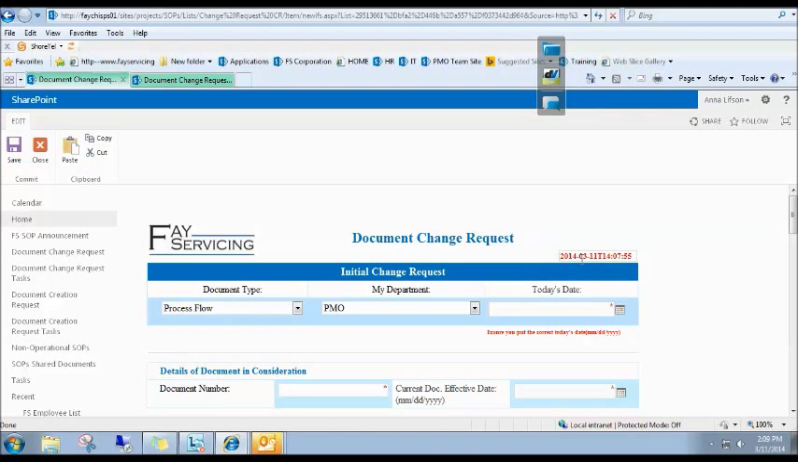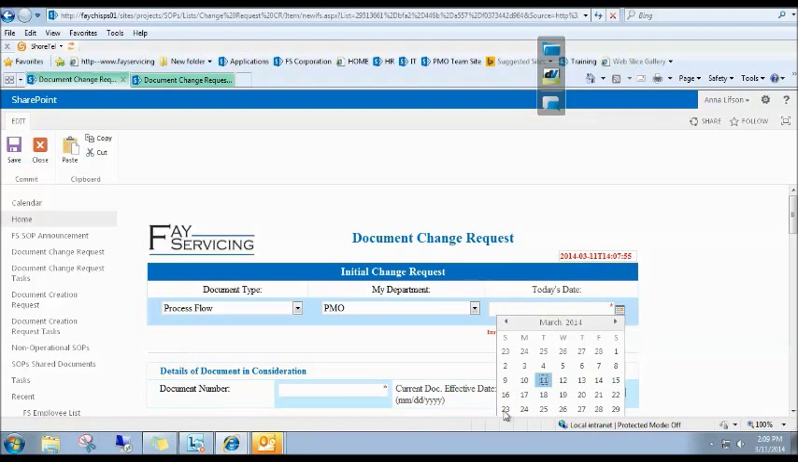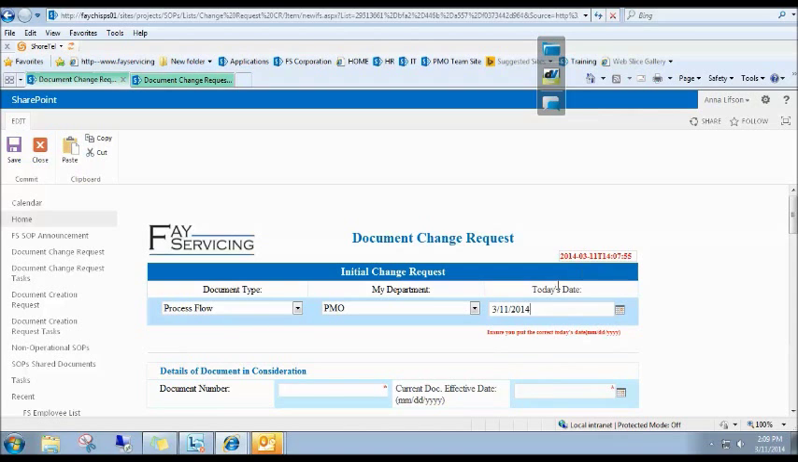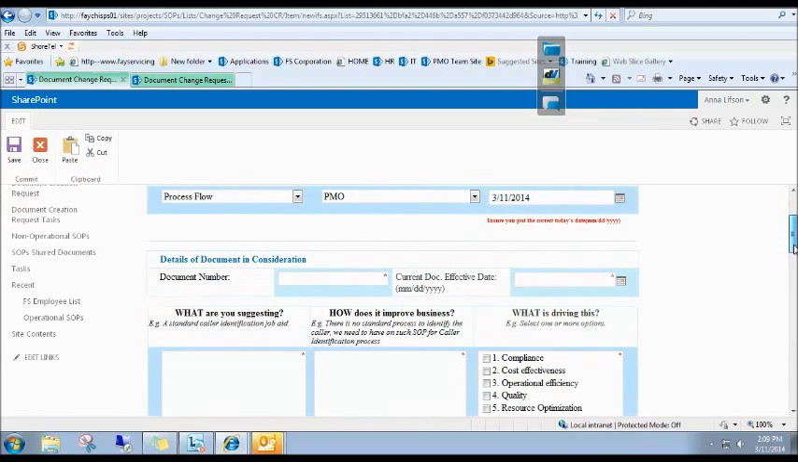You can see the date is right here. So there are two ways. You can type directly like this. That's the first way. Or you can click the calendar icon, and then it will pop up today's date for you right away. Remember that all date fields have to be equal to today. Otherwise, SharePoint workflow won't work.